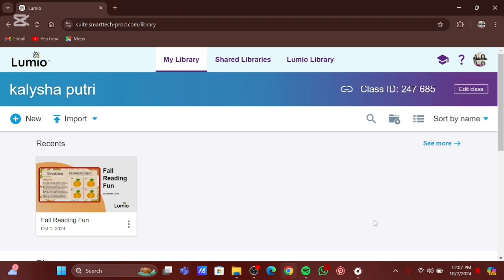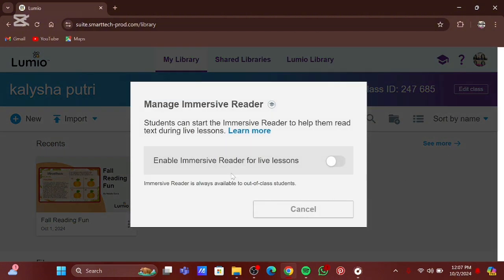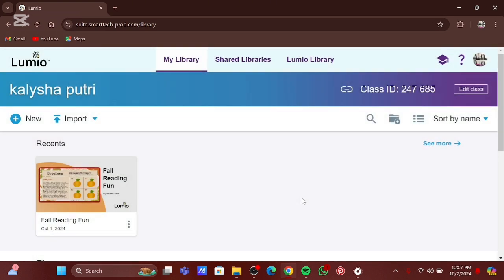Okay, next, after it appears on the home page like this, under the account profile, you can see the edit class option. Click it. In edit class, you can see the last one is manage immersive reader. You can click it. After that, we are going to turn on enable immersive reader for live lessons. And done.